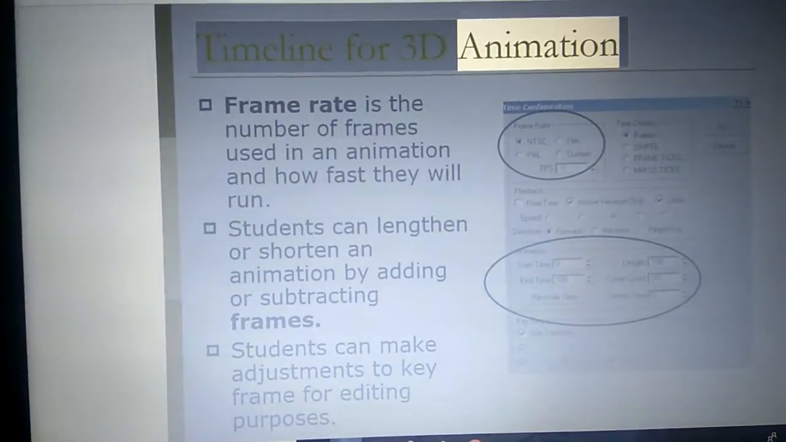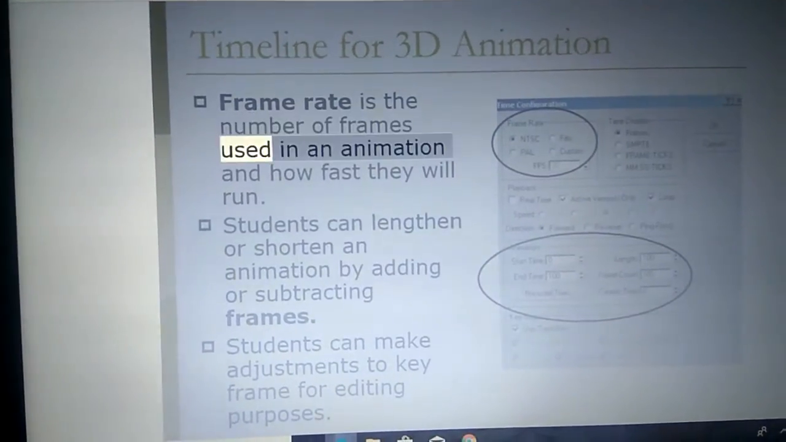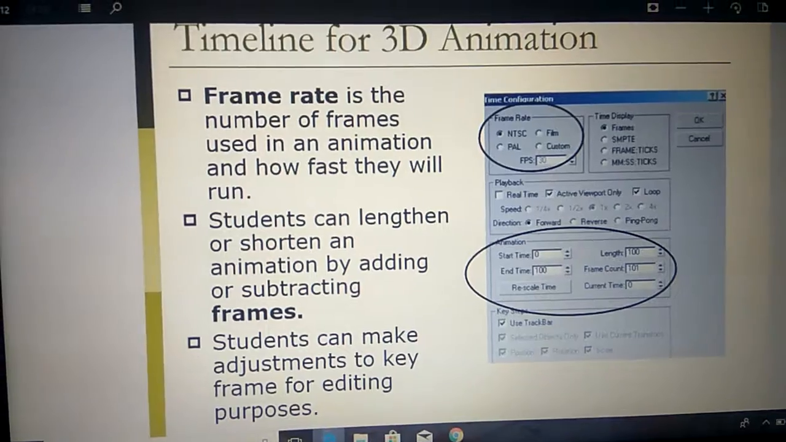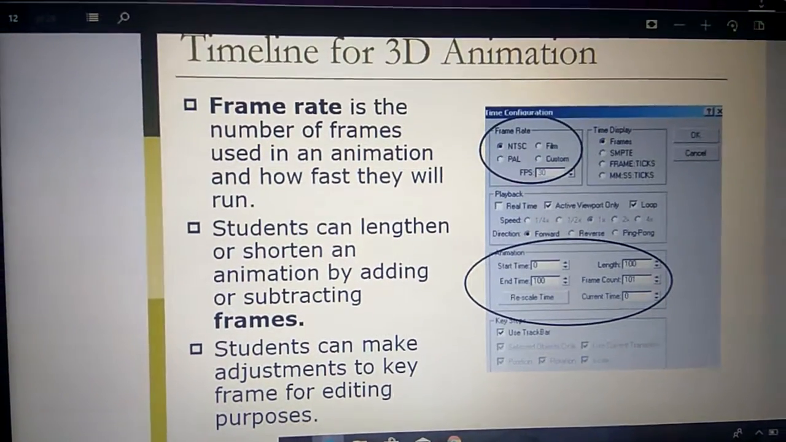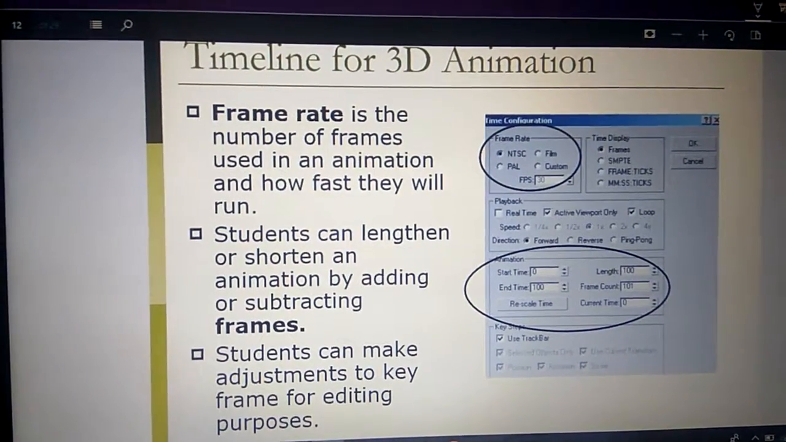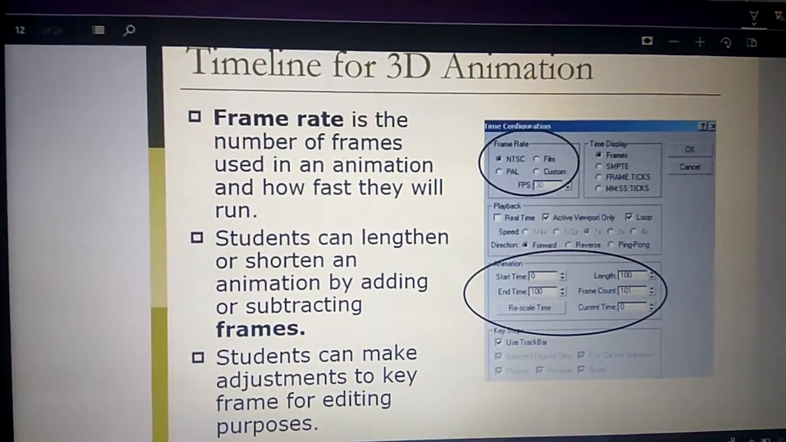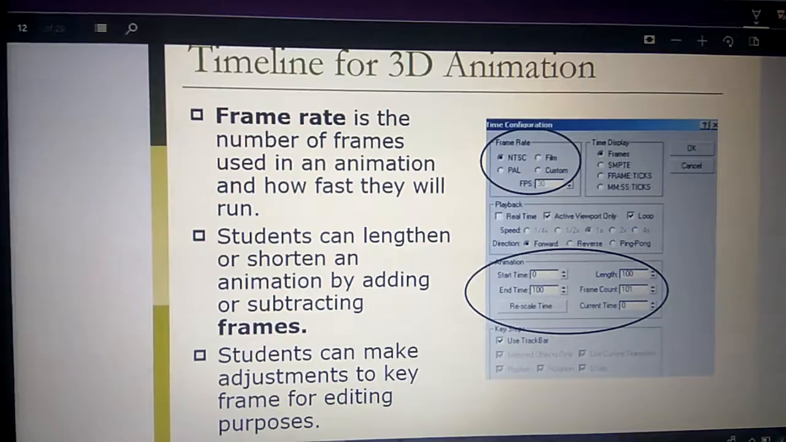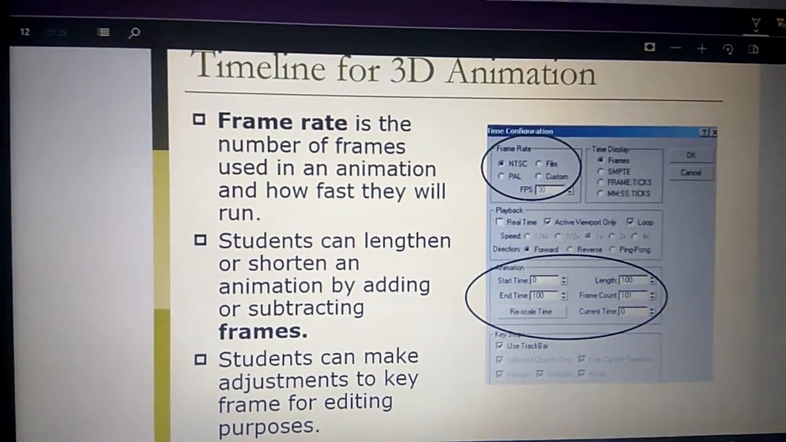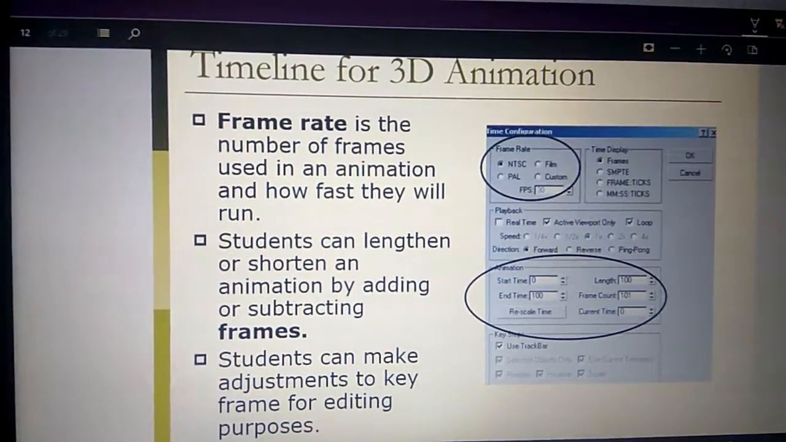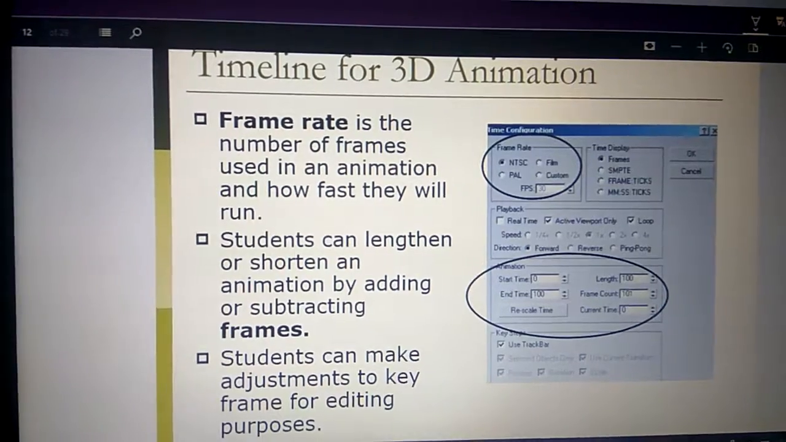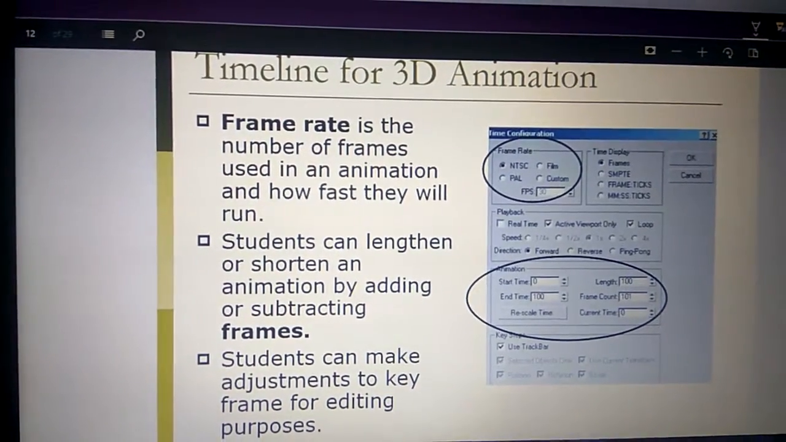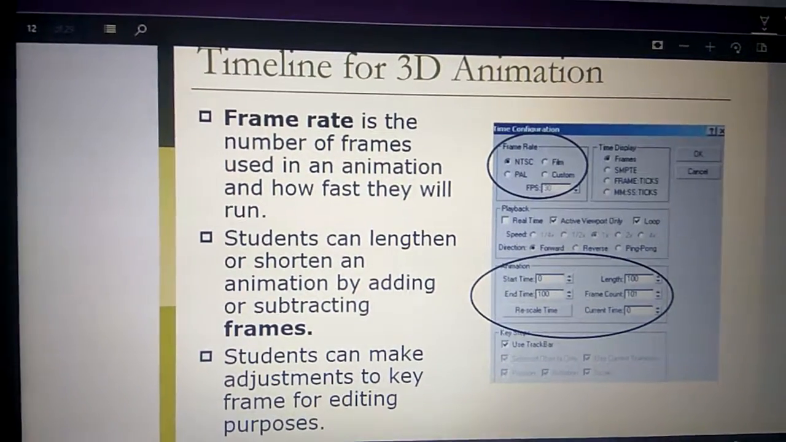Timeline for 3D animation. Frame rate is the number of frames used in an animation and how fast they will run. Students can lengthen or shorten an animation by adding or subtracting frames. Students can make adjustments to keyframes for editing purposes.